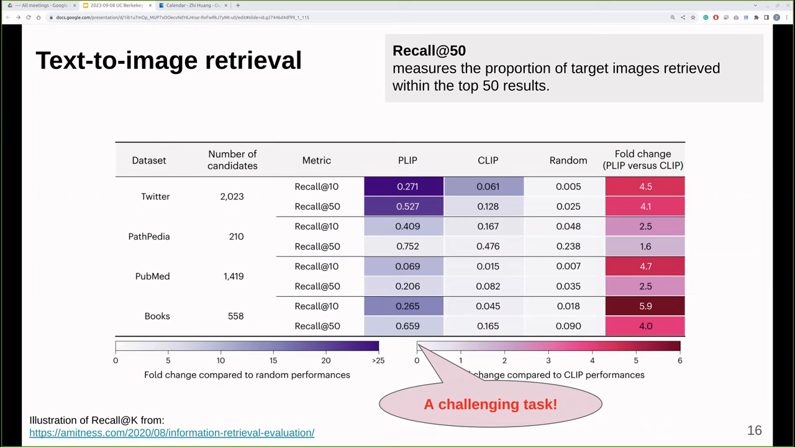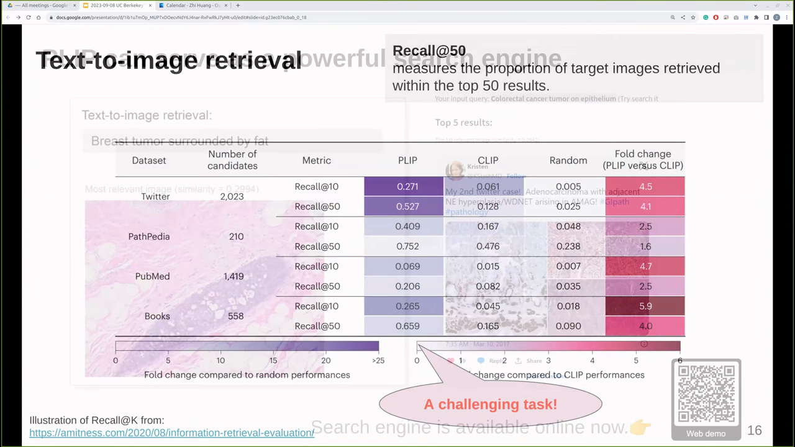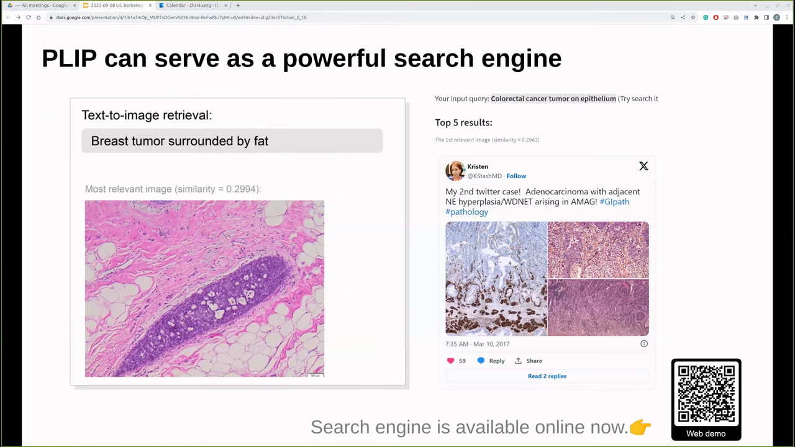As I mentioned, for text-to-image retrieval, you can use PLIP to search images in our web demo. PLIP is able to comprehend the text described by the user. For example, if the input is breast tumor surrounded by fat, it will return the closest match. If the input is colorectal cancer tumor on the epithelium, the best match also shows the relevant result.